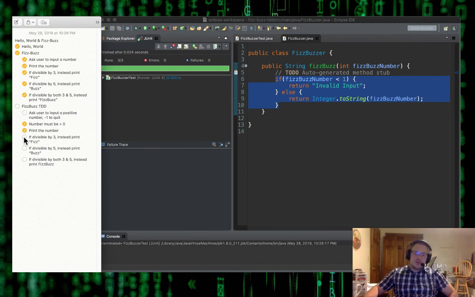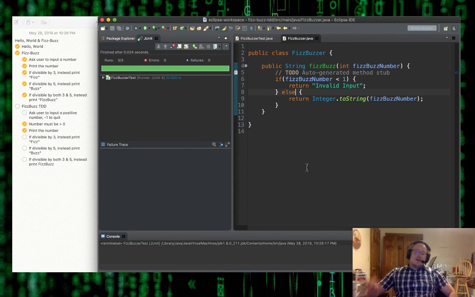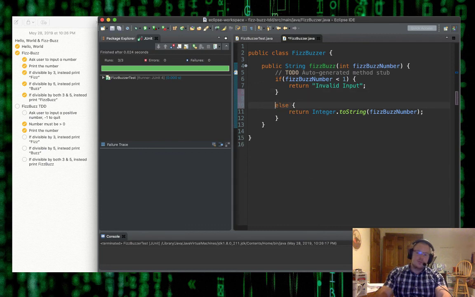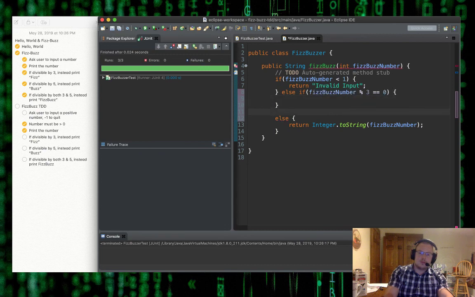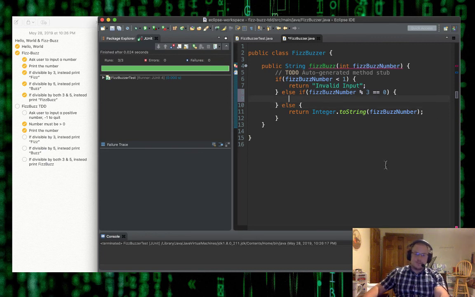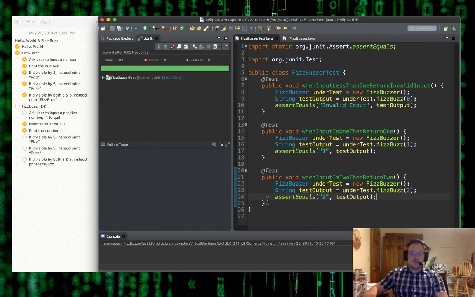But now we know if it's divisible by 3, we want it to print fizz. So now we have to say else if, okay, else if what? If FizzBuzz number mod 3 is equal to 0, then we will return, I'm being bad. I'm being horrible. We don't write any code here until we've written a failing unit test.